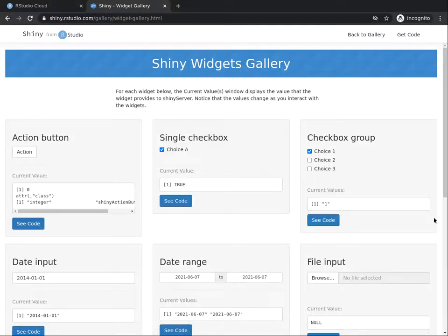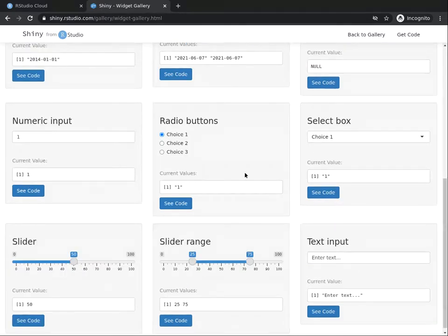Welcome back. In this task, we will add a drop-down to our app. A drop-down is one of the several widgets that Shiny provides. Here is a web page that displays the several widgets that Shiny provides. We have action button, we have check boxes. And if you scroll down, we have radio buttons, we have select box. This is the one we're interested in because it is a drop-down.